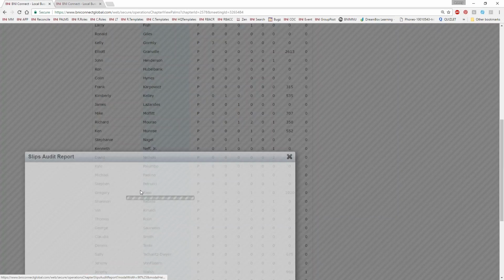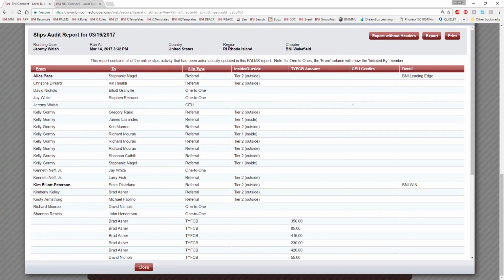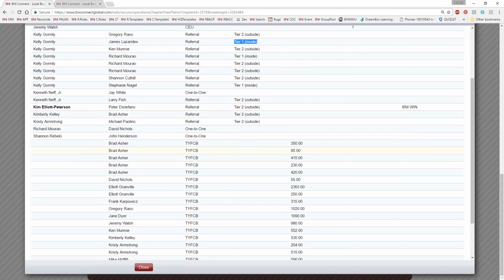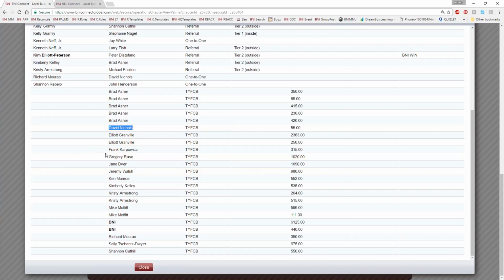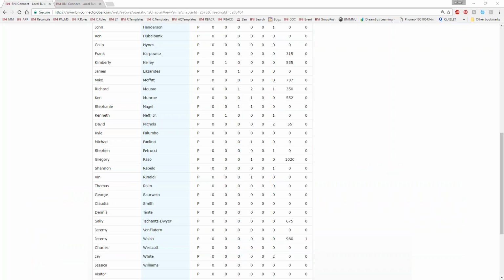But I can click here. There's this thing called the SLIPS audit report. And this shows the vice president all of that activity that was entered. And you can see here that the details are kept private. All they can see, for example, is that David Nichols in my chapter had a one-to-one with Elliot Granville. Kelly Gormley gave a referral to James Lazaridis, and it was herself, a tier 1 referral. Right? For the thank you for closed business, all we can see is who's getting credit for generating business. We can't see who actually received the business because that is private. All right, so I think that answers a couple of questions out there regarding that information, right?